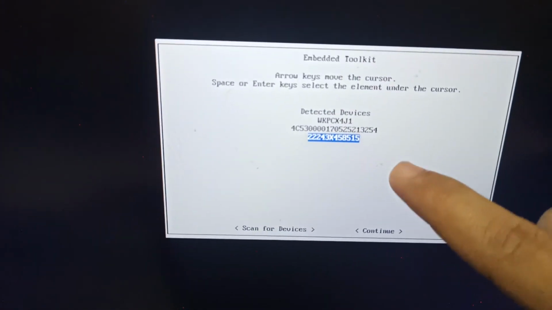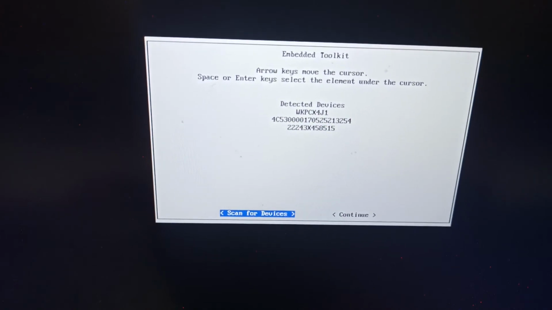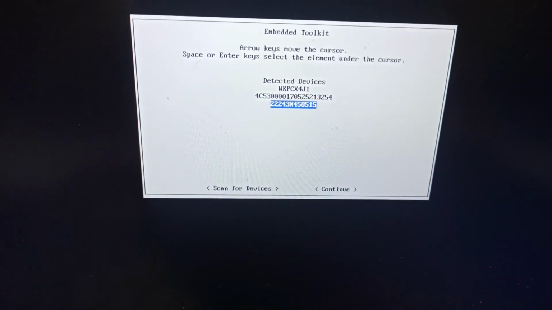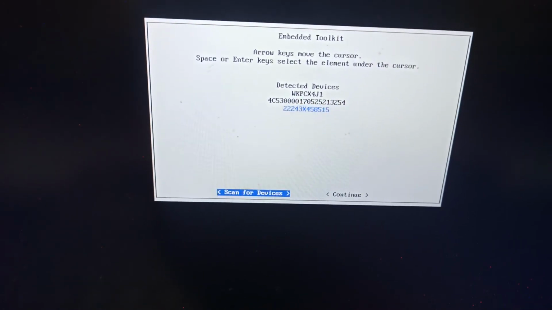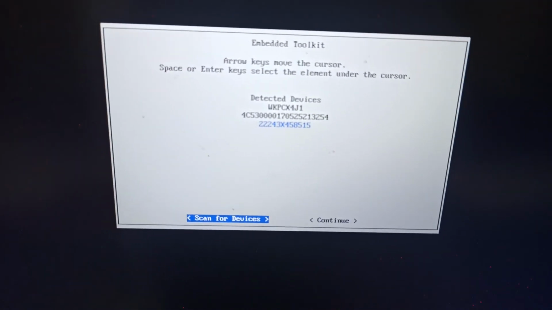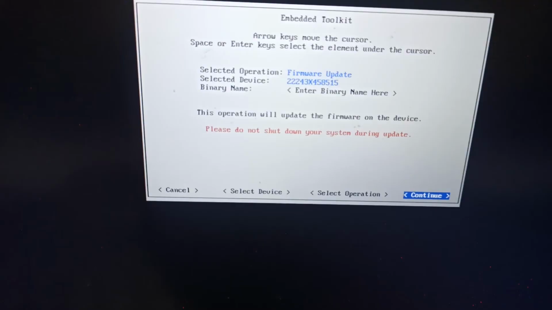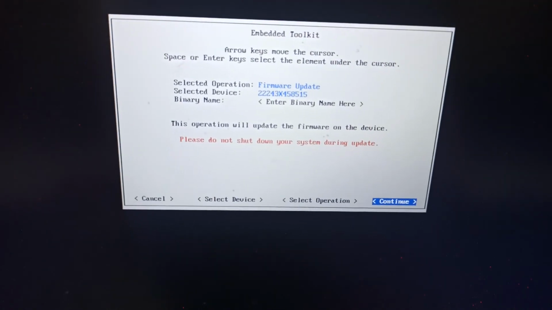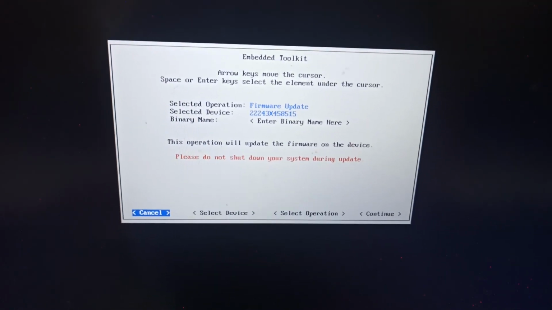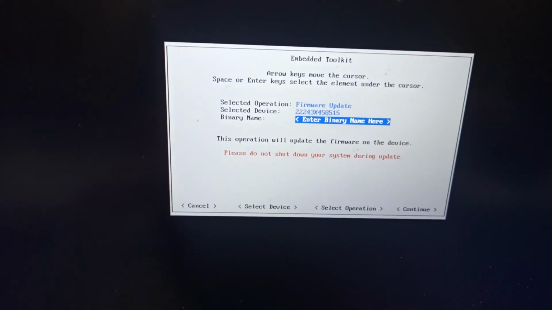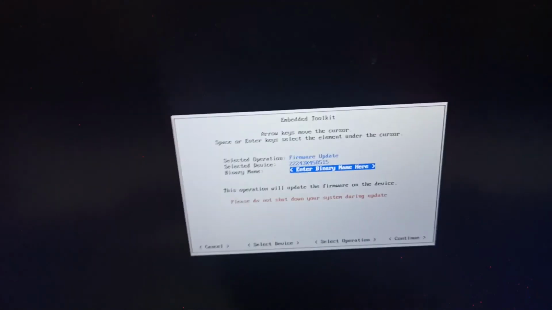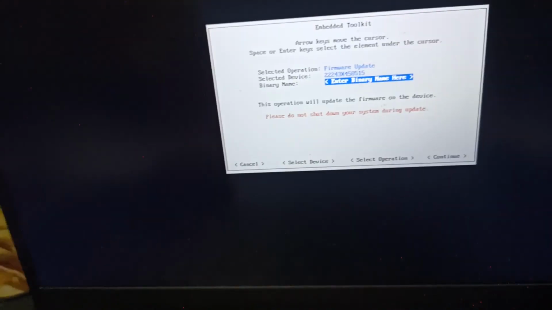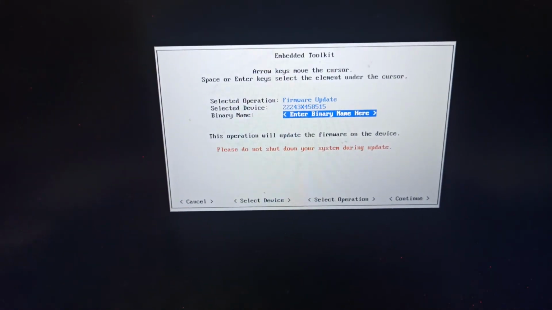To select this device, move to this device name using arrow keys, then press Enter. The font color will turn blue, indicating that it's selected. Go to the Continue button and press Enter. Now that we have selected the device, we need to type the correct firmware name in binary name. It's the one that you wrote down on a piece of paper.